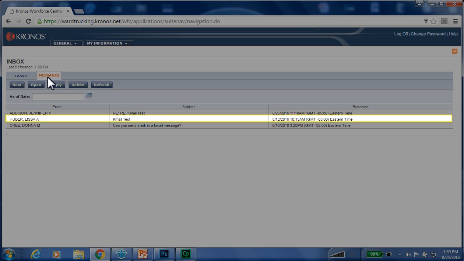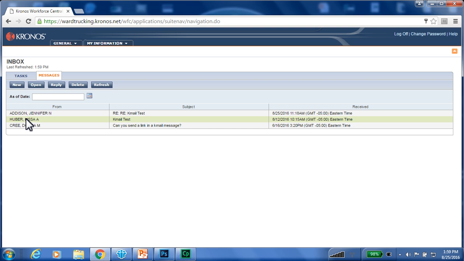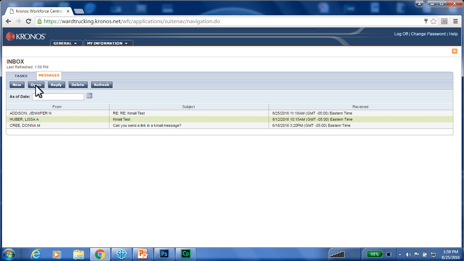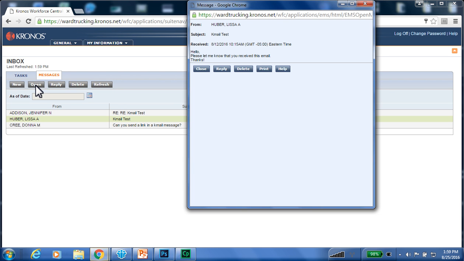In order to view the email, you will want to pick and highlight the email. You then click on the Open button above. As an alternative, you can also double-click on the email you want to open. Once opened, read the email. At this point, you have a couple of options.